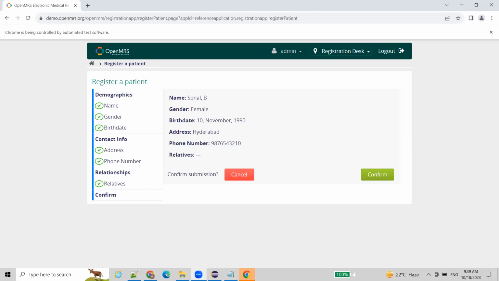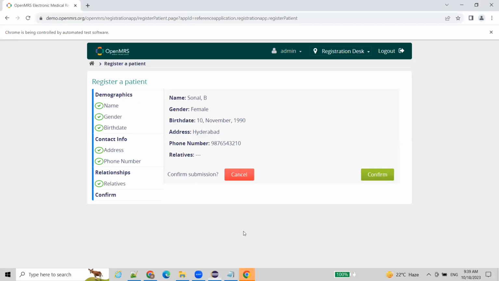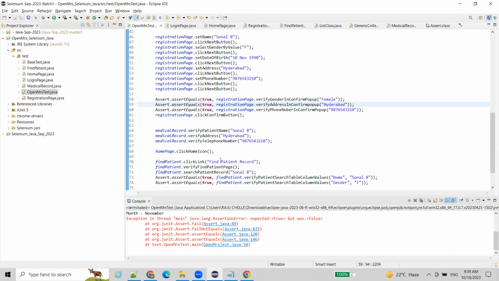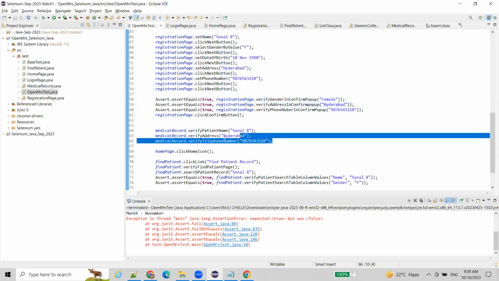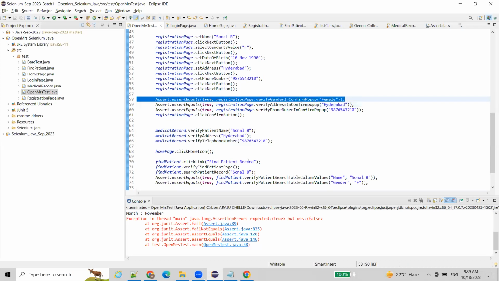So here, I think we got some issue. That issue I will explain. Yeah, so here, assertion exception. Okay, so here it is working very fast, right? Here the female Hyderabad phone number we are trying to add. It is working very fast. So to load this content, I think it is taking time. Here only it is failing.